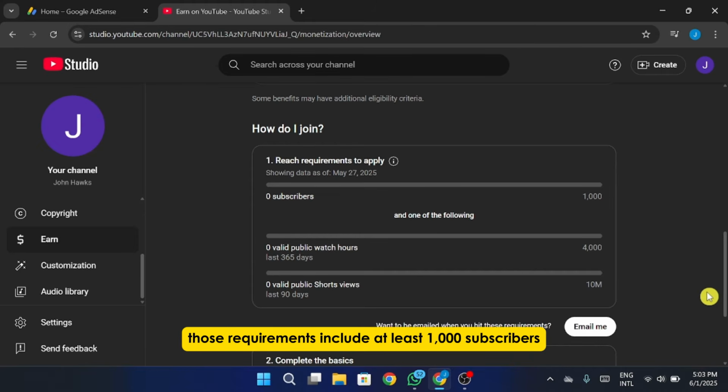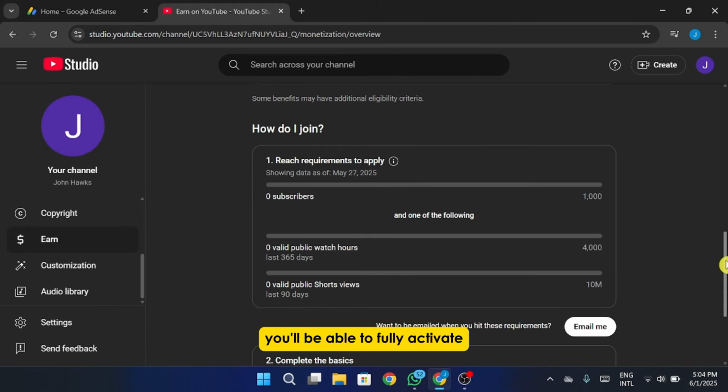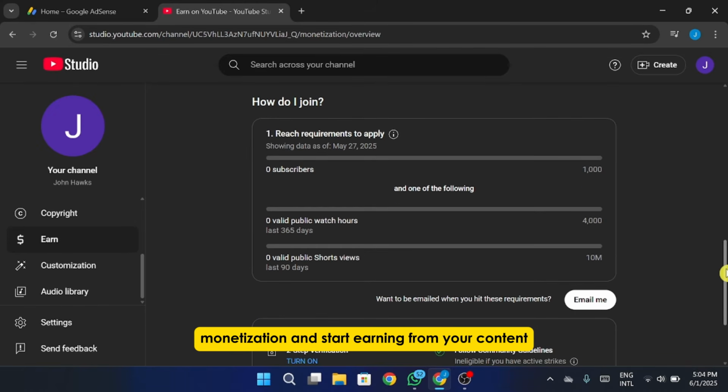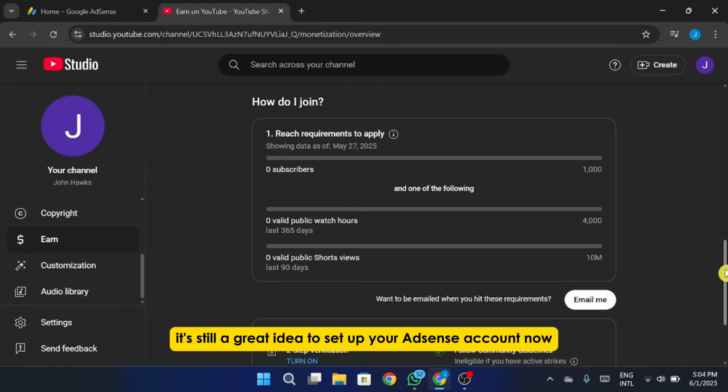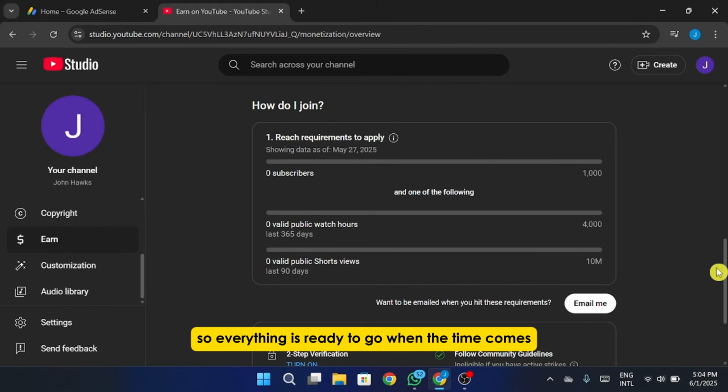Those requirements include at least 1,000 subscribers, 4,000 hours of public watch time in the past 12 months, or alternatively, 10 million valid public Shorts views in the last 90 days. Once you meet those milestones, you'll be able to fully activate monetization and start earning from your content. But even if you're not eligible yet, it's still a great idea to set up your AdSense account now so everything is ready to go when the time comes.